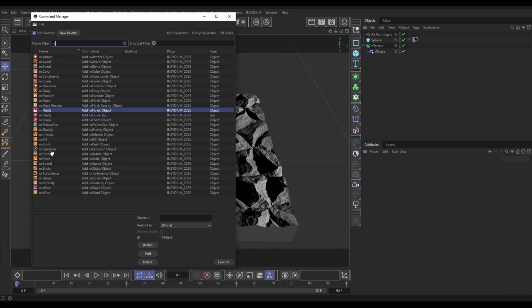Cool. So let's say that we use NX Fluids all the time. I can just drag this NX Fluids into this existing palette, let go, and there I've got my shortcut icon to access NX Fluids. Cool. If I want to get rid of that or any of these other existing ones from a palette, when we're in Edit Palette mode, I just double click and it disappears. So that's one way of introducing individual commands into existing palettes.